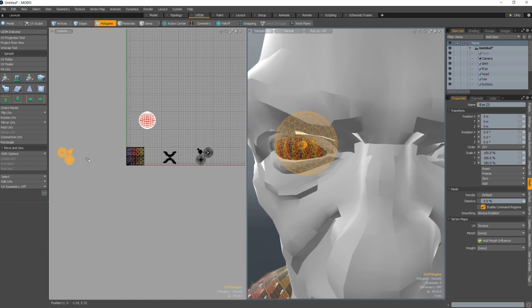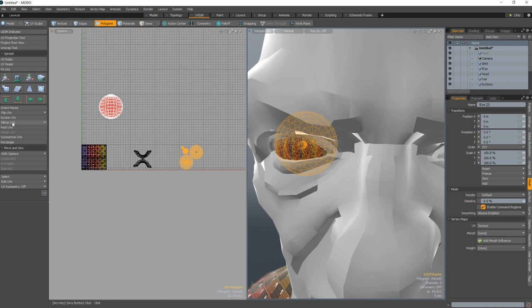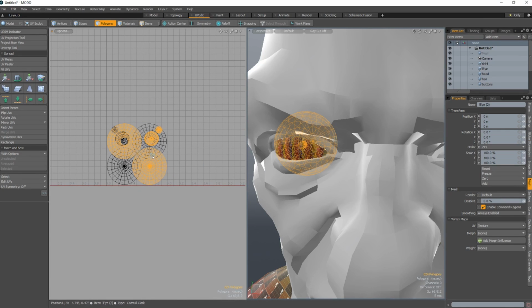Or we can just hit mirror, which is here, and with options. Sorry, let's undo this. Mirror UVs with options. And then instead of center 0.5, we can set it to 4.5. And it's going to mirror perfect like this. And now we can just move it 1 over.